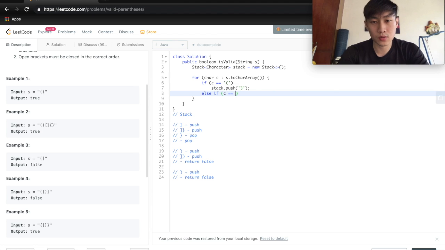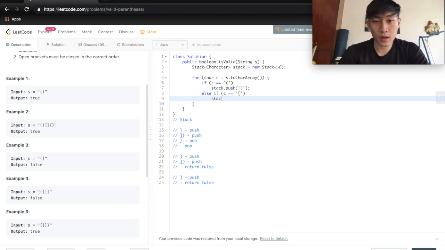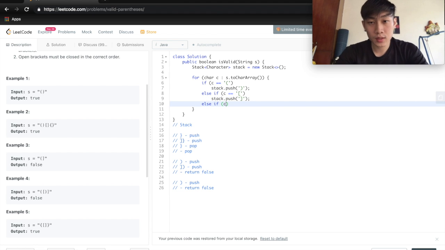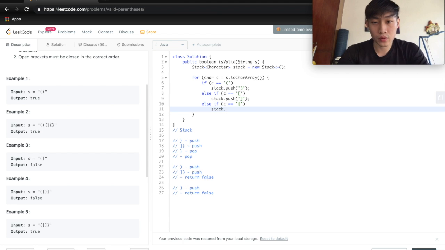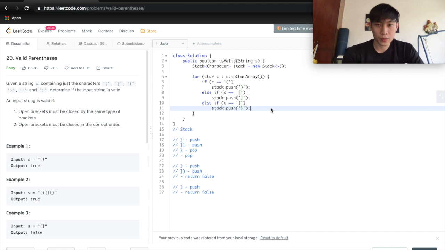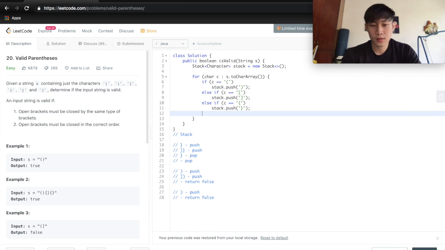Else, if c equals an opening square bracket, then we push the corresponding closing square bracket into the stack. And for the last one, if c equals an opening curly bracket, then we push the corresponding closing curly bracket into the stack. For the next step, we need to check if the stack is empty. So else if stack dot isEmpty, then we return false.